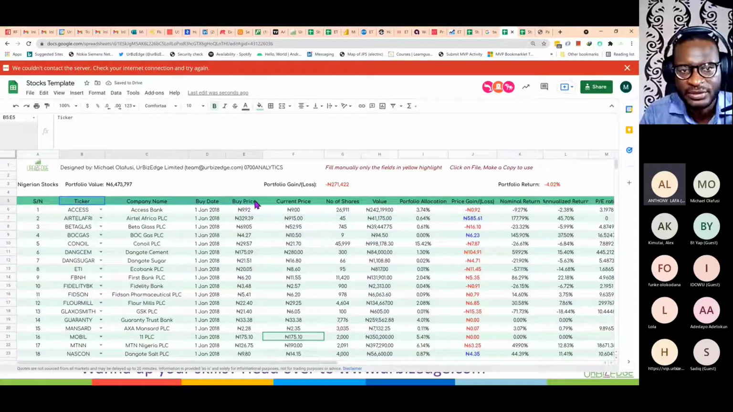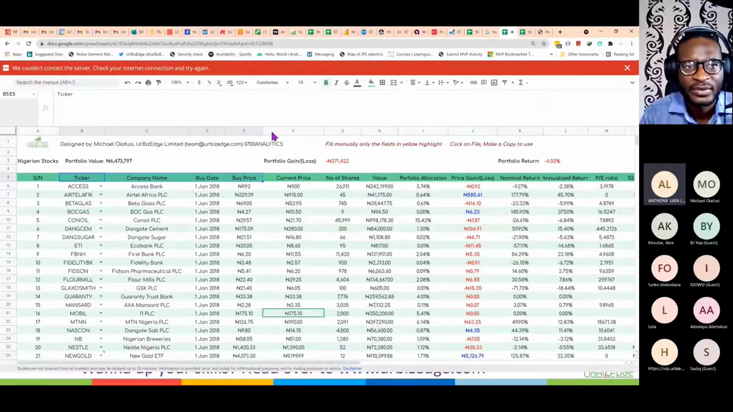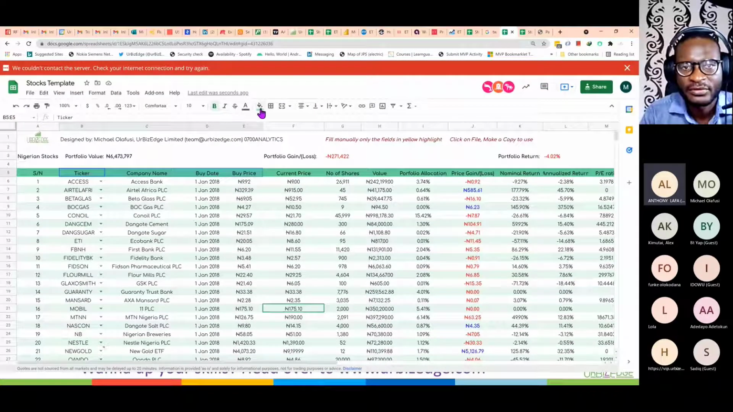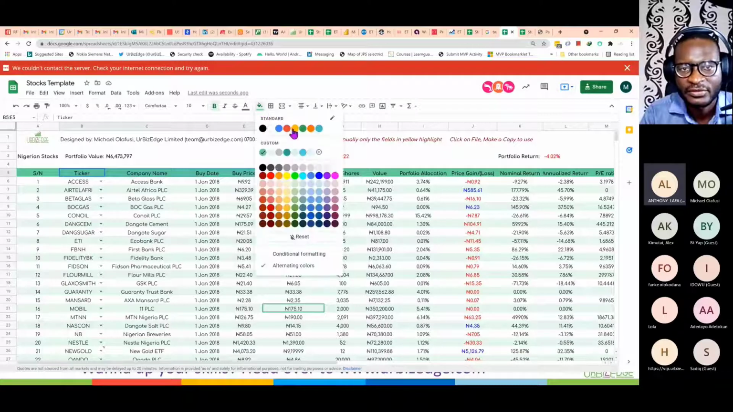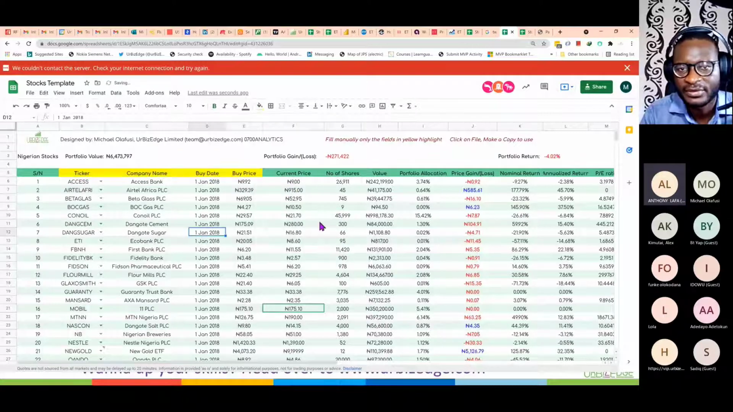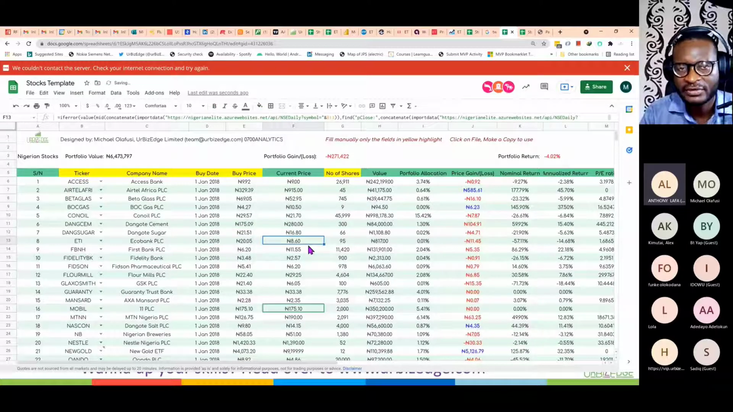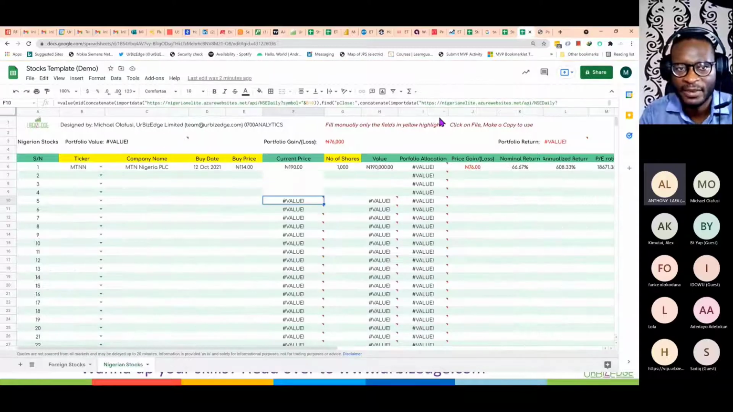Then the ones you need to fill in, let's make it easy to spot, yellow. And then the number of shares you bought too, in yellow. I think those are the things. Let me just confirm. Yes, 1, 2, 3. So those are the things you need to fill in.